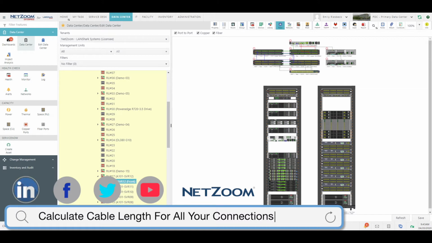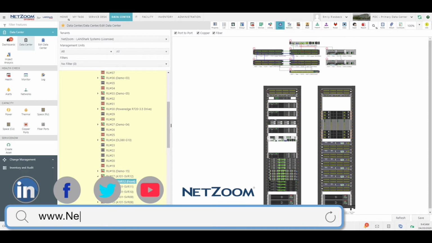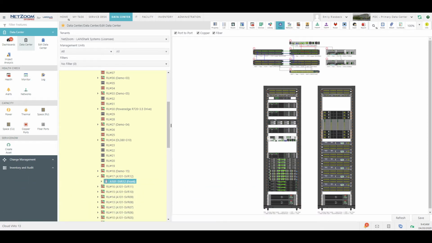How NetZoom calculates cable length for connections, and how you can set your own default cable lengths in NetZoom. Because cabling and connectivity is such an important part of the data center, enterprises often choose to not only deploy default cable and cord lengths, but also cut custom cords to fit their specific connectivity needs. In this video, we'll go through how NetZoom calculates a cable length when a connection is made, as well as how to define cable and cord lengths in the application.